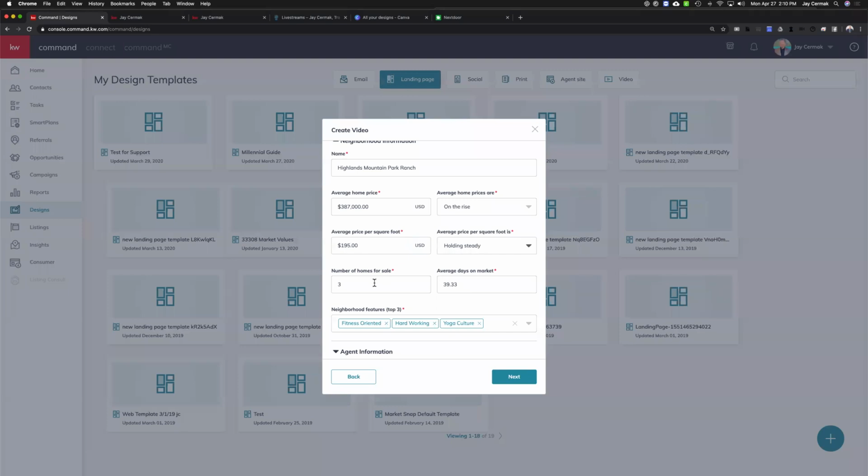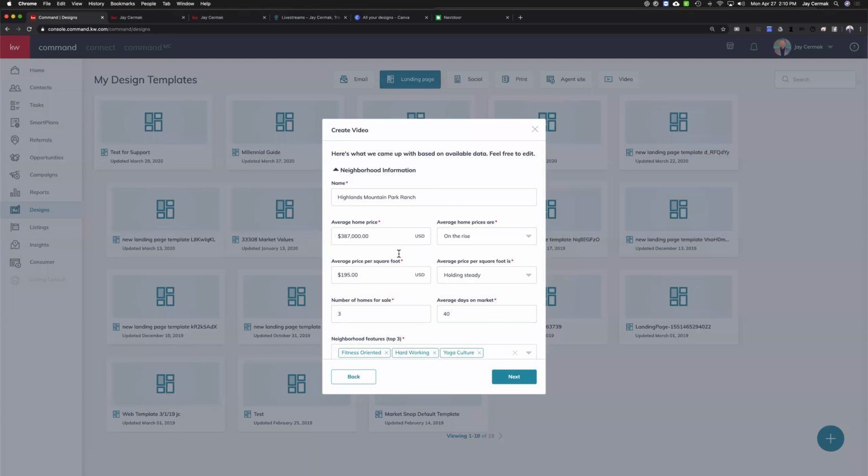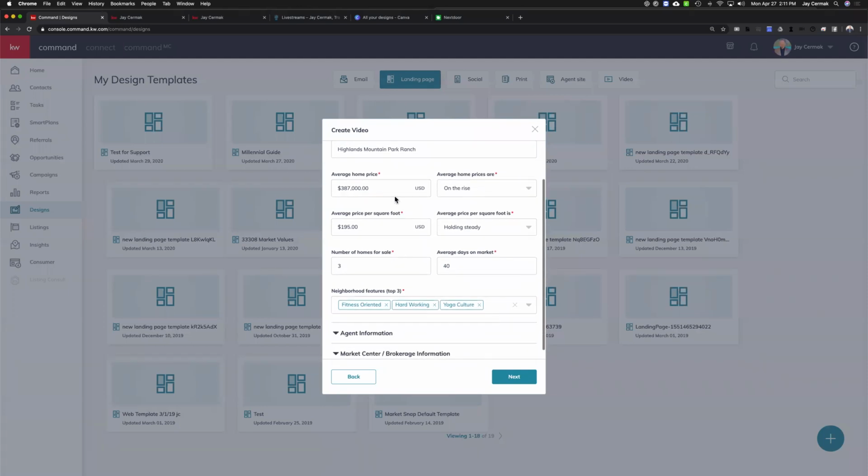There are 3 homes for sale in that neighborhood. Now, clearly you would look in the MLS to verify if this is correct. I'm just going to leave it the way it is. And they're saying 39 days on market. I'm just going to say 40 to round it up. So I wanted whole numbers here on everything. You can override this. If you know the price isn't 387 and it's more like 250, then just change it. It's not locked. All this data can be changed.